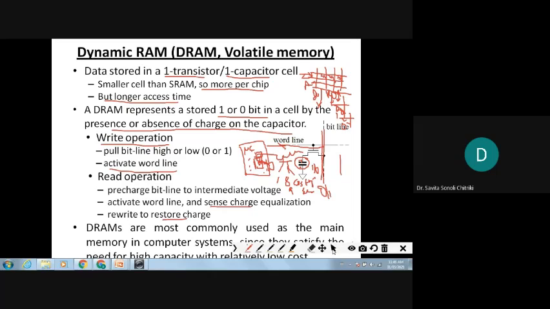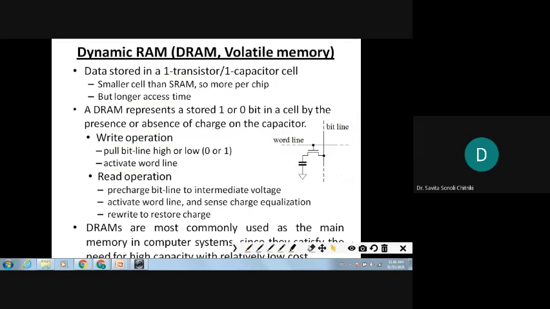Each cell is made up of a capacitor. If the charge is there, then it indicates storage of 1, no charge, then 0. So you can accommodate more cells on a memory and the cost is very low, right? So it is used as bulk memory in computer systems. So that is regarding DRAM.